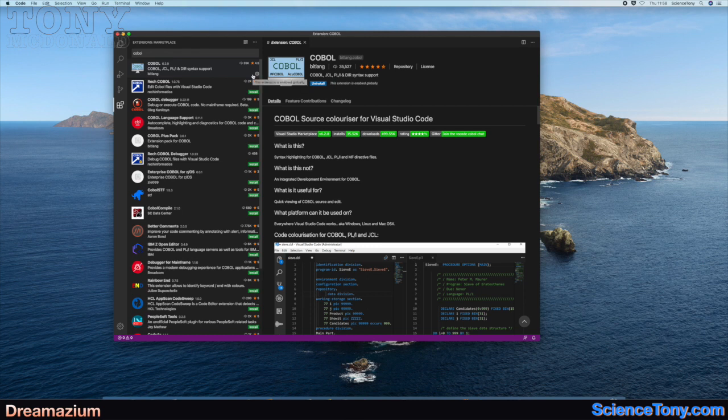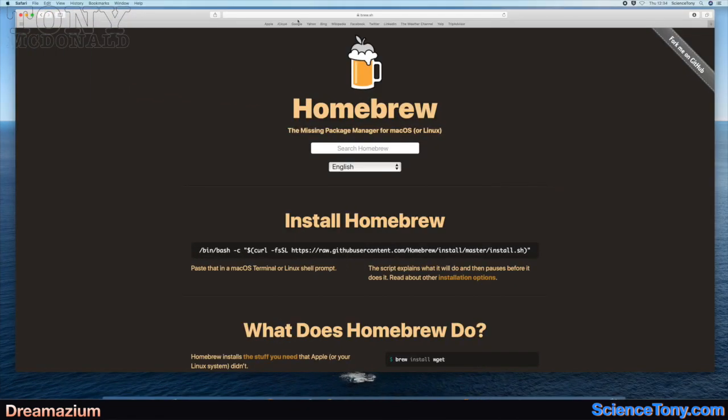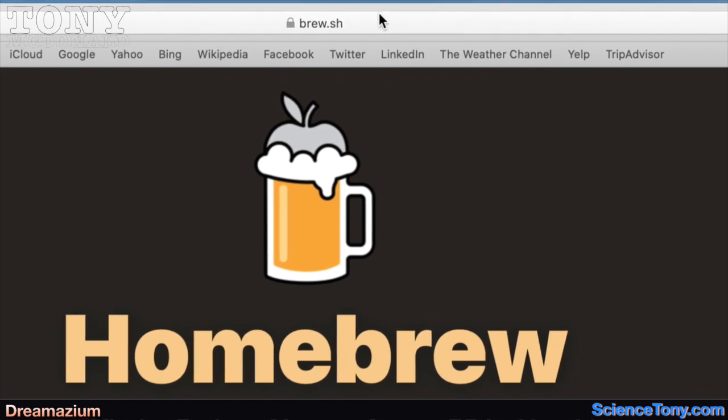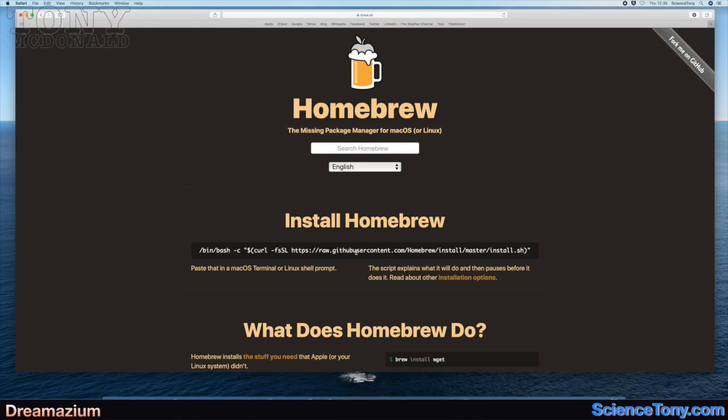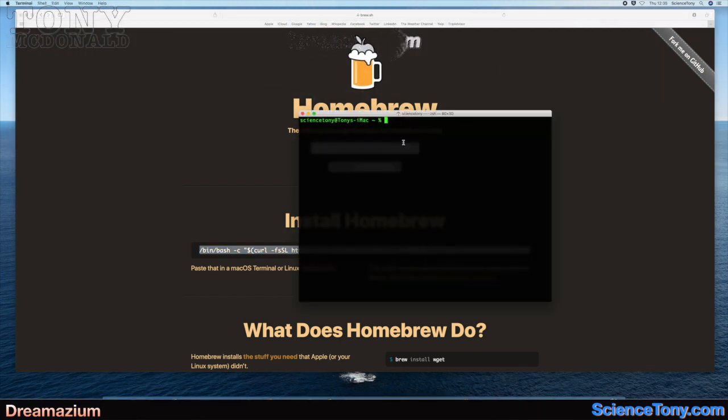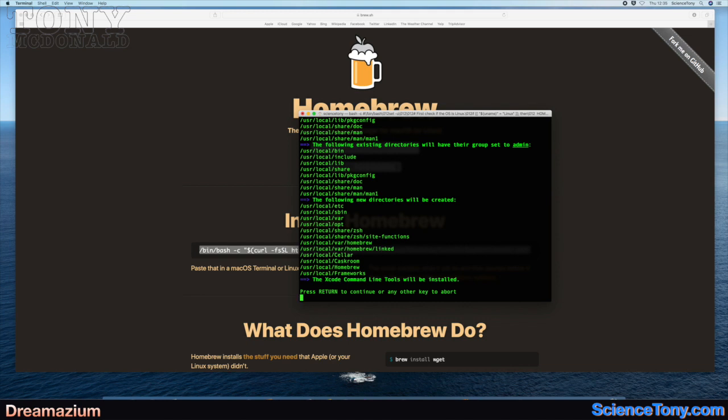That's now installed. The only other thing now to do would be to install the language, so that will be next. Go to the website brew.sh. You see that up there, brew.sh, and then when you get to this web page, all of this here, copy that. Go to your terminal and open up a window and paste that in. And then return.